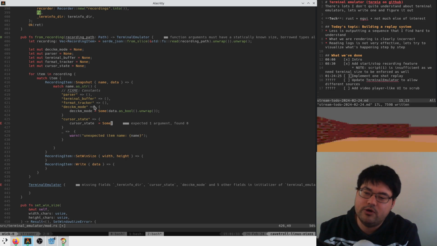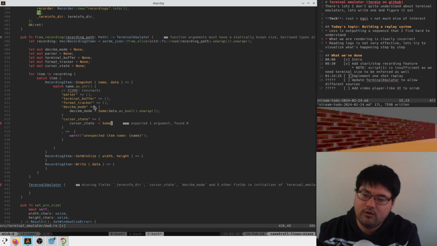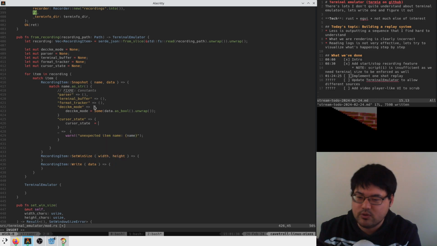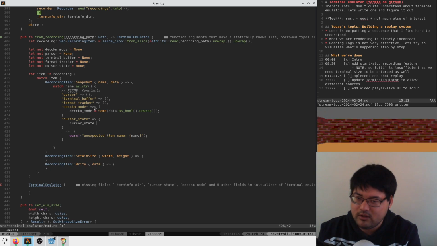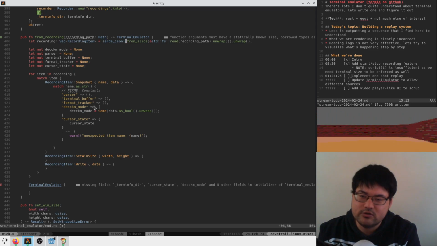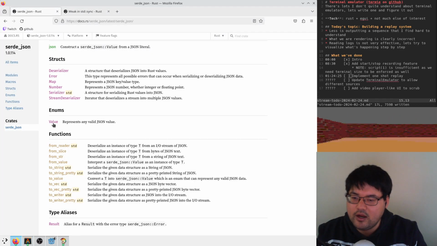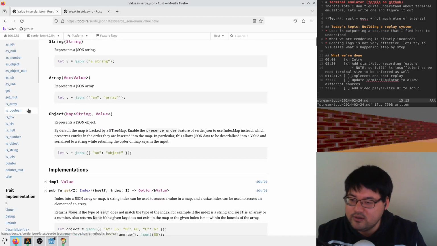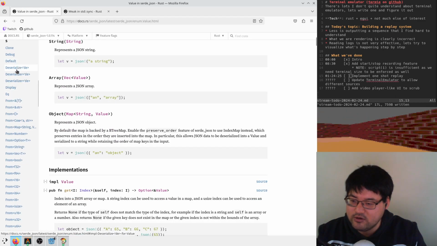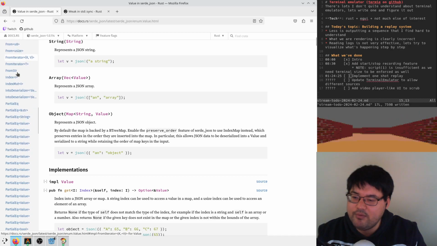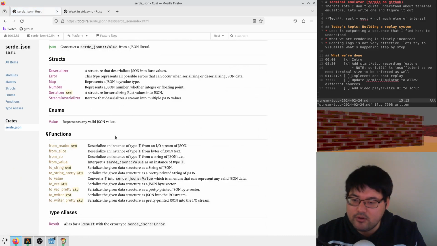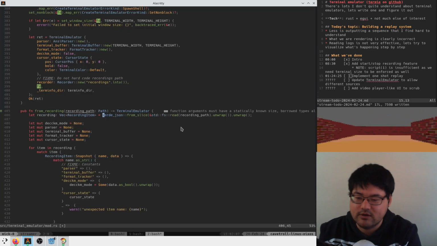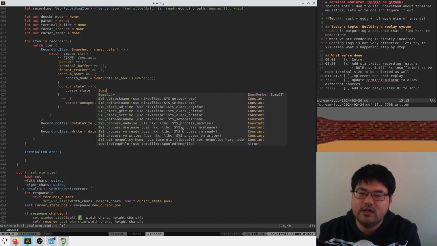Okay. So here we're going to have some sort of cursor state, which is going to be some sort of JSON thing. How does this work? This serde JSON thing makes a value, and this value probably implements serialize and deserialize. So we can deserialize from a JSON value to a known type. So we can just say from value here. Yeah, nice.